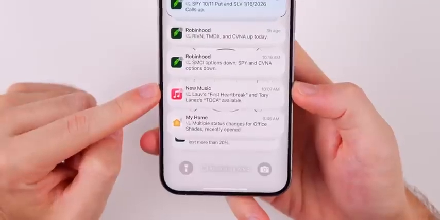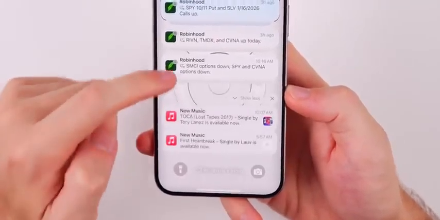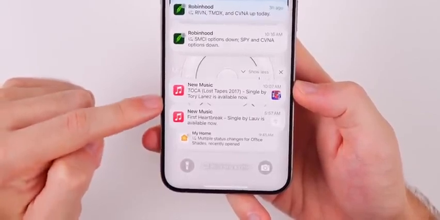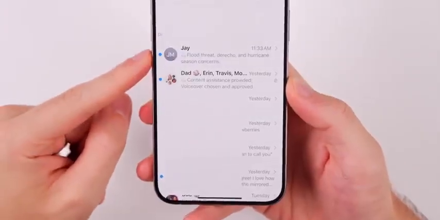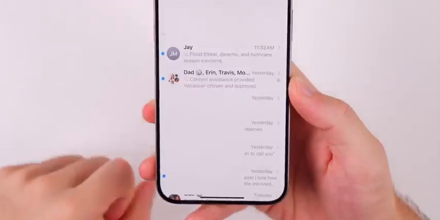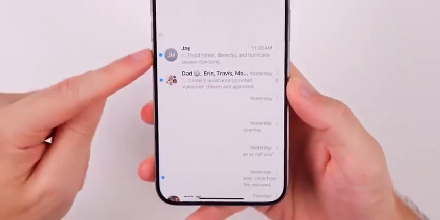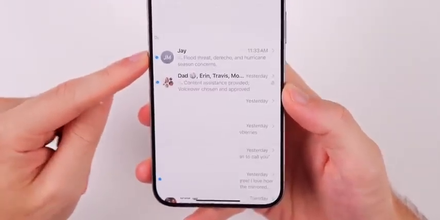This one for music shows me 2 new songs that are out without me having to go into here and see all the specific details about it. It breaks it down. It makes it much easier to read. And this also shows up in the messages application. So this doesn't only show up on the lock screen. You'll also see this inside of the messages and the mail application.